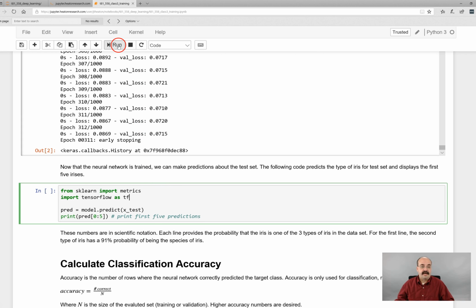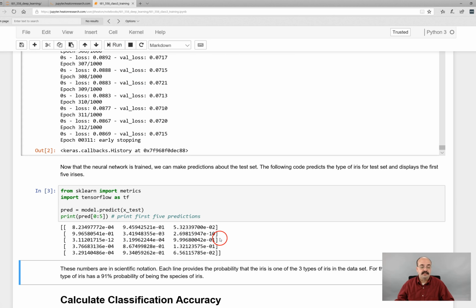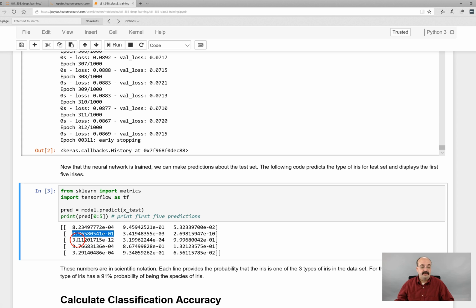And we can print out the initial predictions. Again, these are probabilities. This would be the one that it's predicting for the first one. So that would be 0.996 given scientific notation. So it's very sure that it's that one. We'll be able to calculate the accuracy and other statistics on these to show how good of a fit the neural network has in the next part.